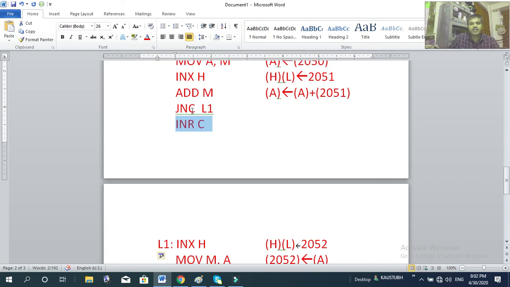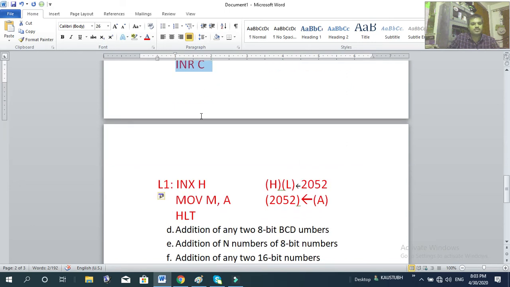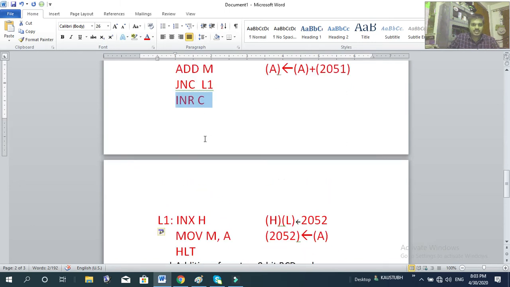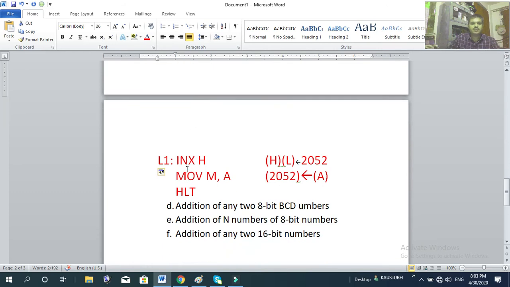If carry is generated, that means this given condition is not fulfilled, it's false. So therefore it will execute this instruction. So that means C becomes 1. Therefore if there is carry, C register becomes 01. If there is no carry, C register still remains 00. Okay, so it's done.